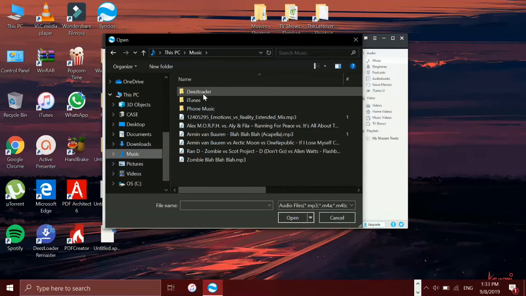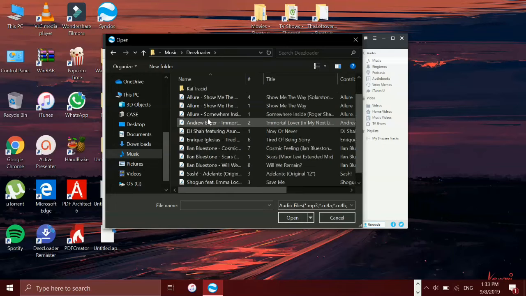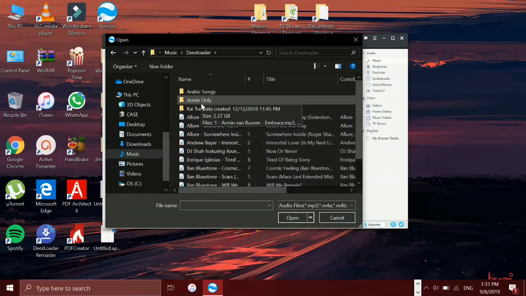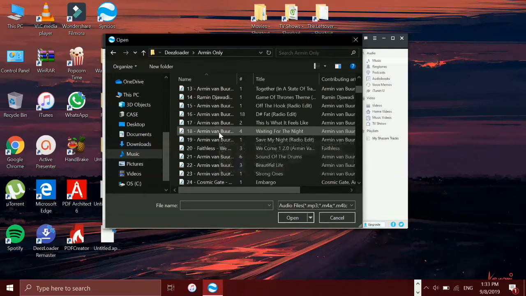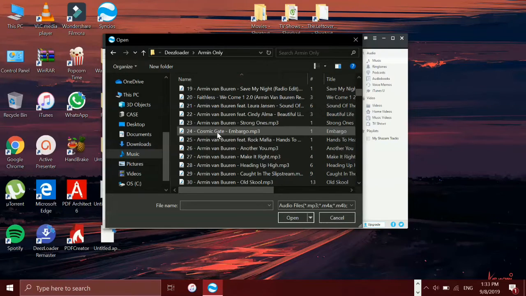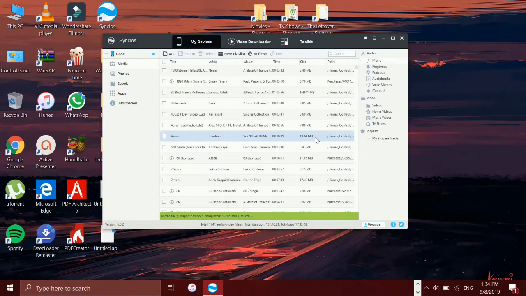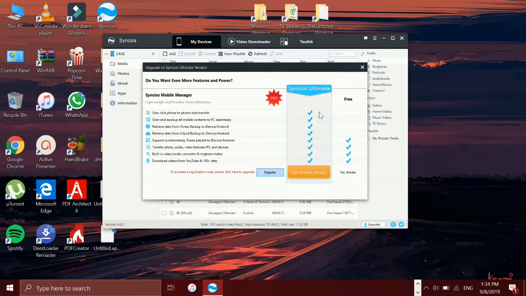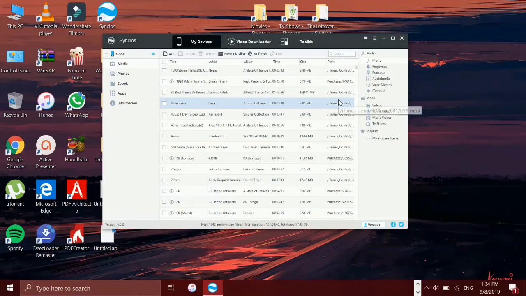So let me take a look here. I'll pick a song, any song really, and maybe this one right here. Okay, Cosmic Gate Embargo. Okay, and as you can see, it's been added. All right, now don't worry about this one, it will keep appearing, but don't worry about it. You can transfer as many songs and as many photos as you want. Okay, now I'm going to go to the iOS device to show you that it actually worked.